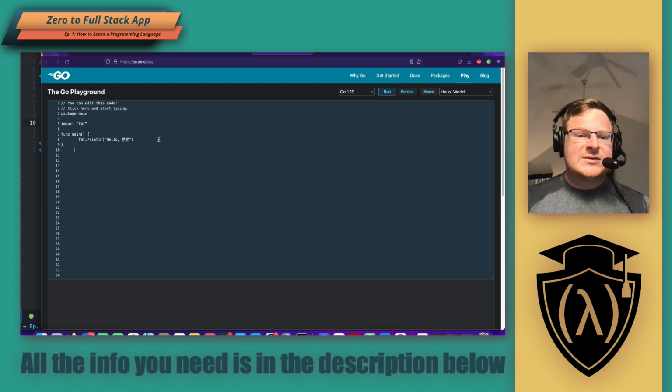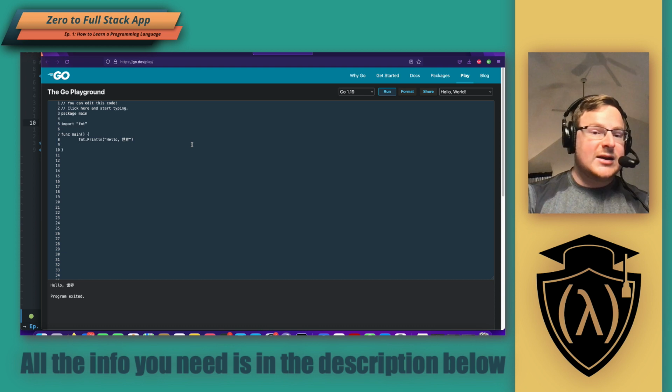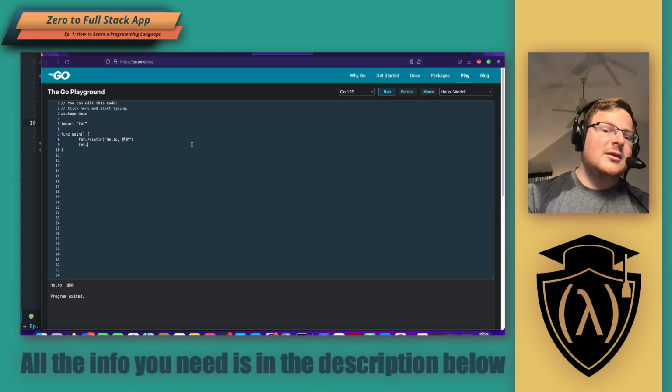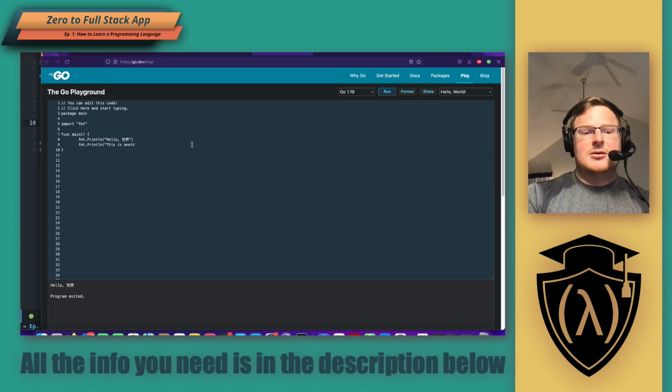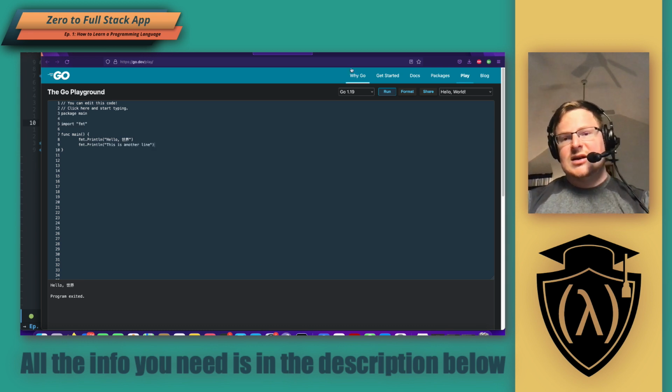So you can run things in our playground by hitting the Run button. And you can see here's our Hello World program. If I want to go and add some more lines, I can do that. Here I can do fmt.Println, this is another line. Close the quote, close the parentheses, and I can run it again.